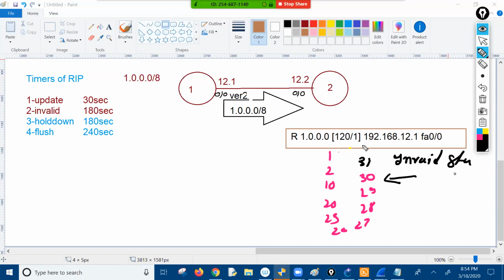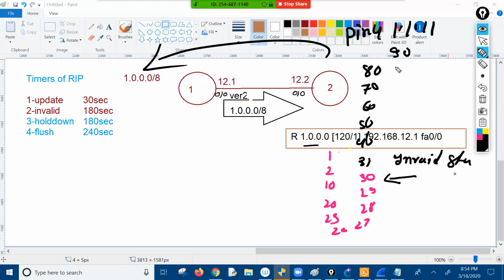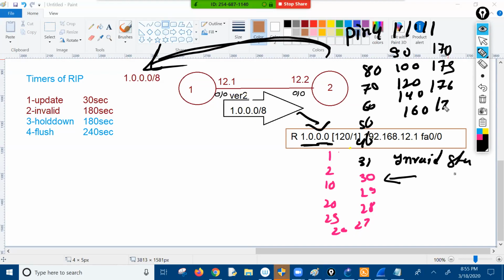Now 31, then 40, 50, 60, 70. My route is still there, 80, and I can still send traffic to this network. 90, 100, 120, 140, 160, 170. I can still send traffic to this network, since I have the route in my routing table, and the route looks normal: 170, 175, 176, 177, 178, 179. Once the timer reaches 180 seconds.